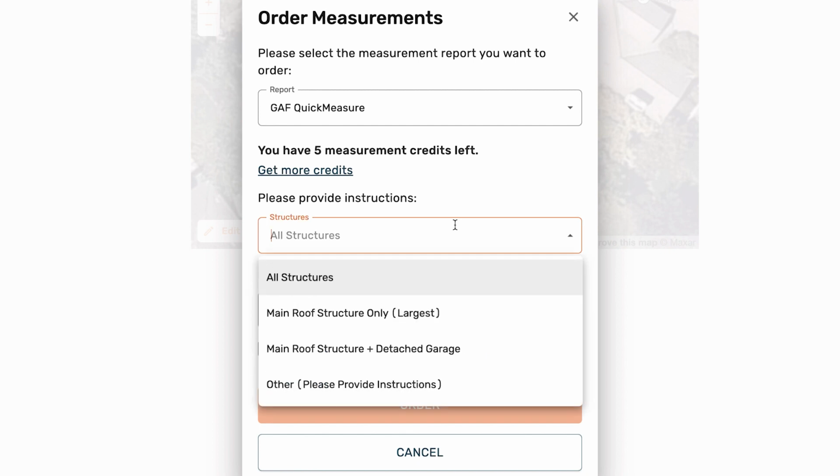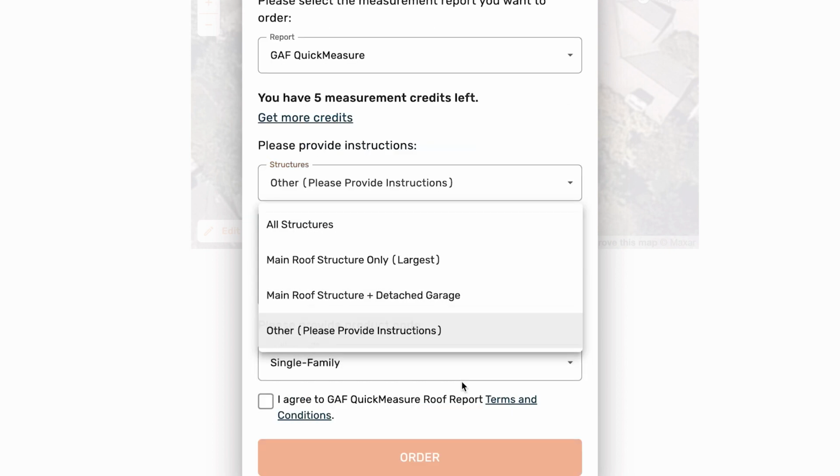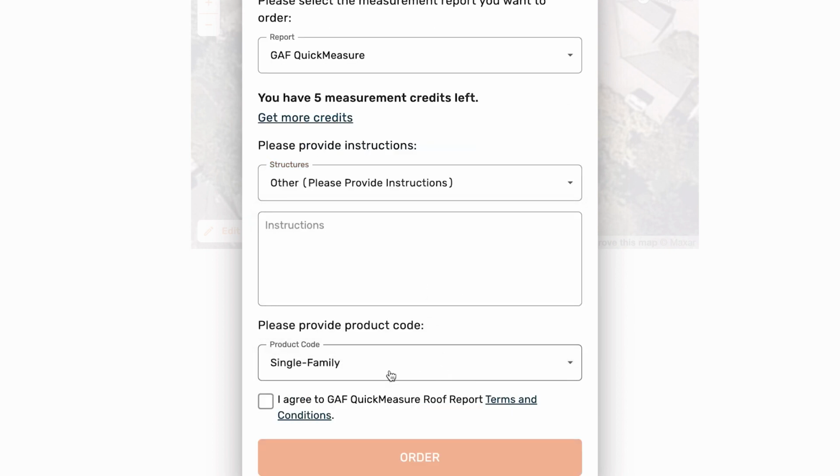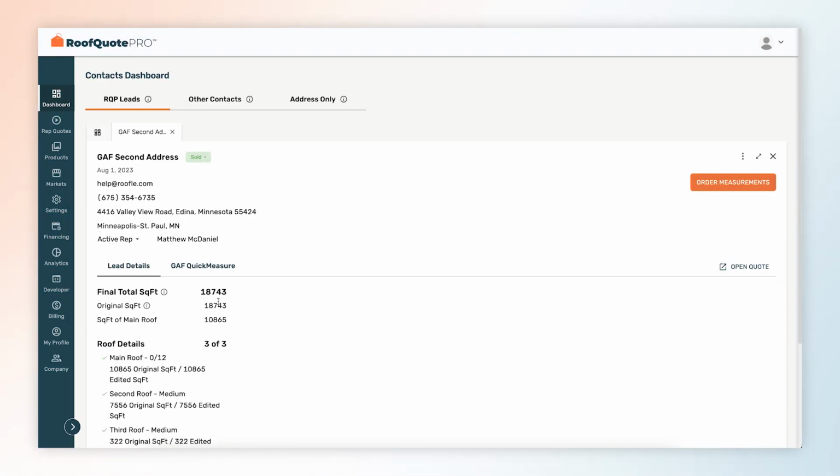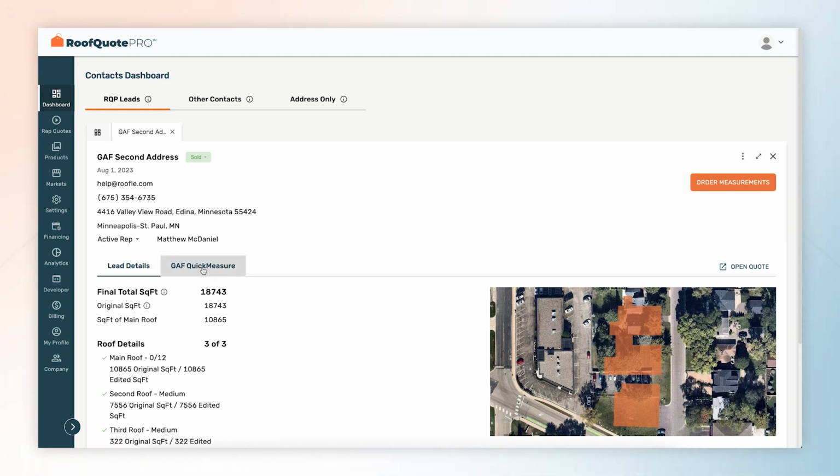After clicking Order Measurement, you will see a pop-up where you can choose your report, select which structures you want to include, and if needed, add notes. Once these options are complete, click Place Order to order the detailed report. You will see the status of your measurement report from your dashboard, lead details screen, and in rep quotes.